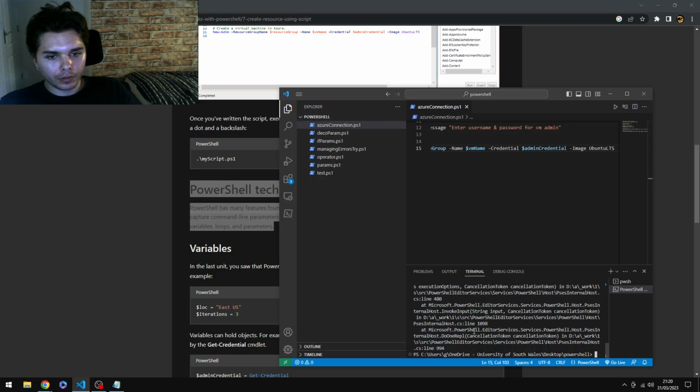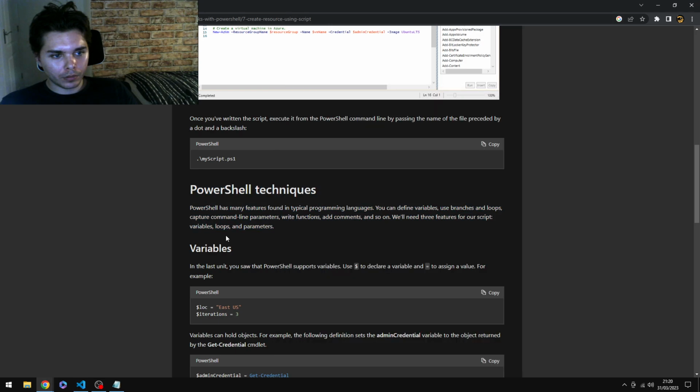PowerShell techniques. PowerShell has many features found in typical programming languages. You can define variables, use branches and loops, capture command line parameters, write functions, add comments, and so on. We'll need 3 features for our script: variables, loops, and parameters.